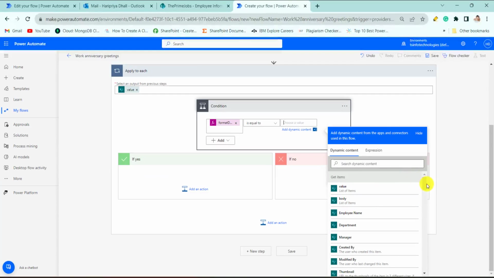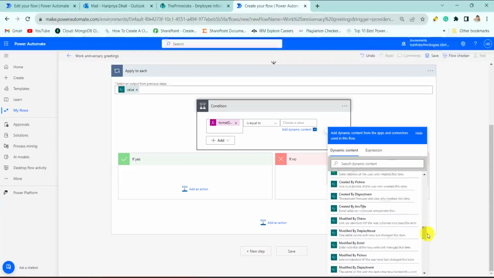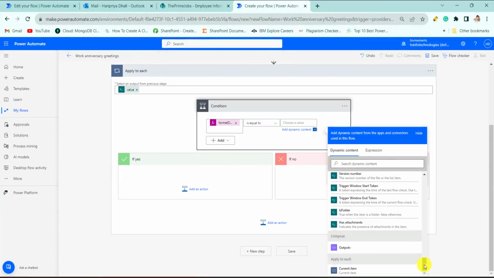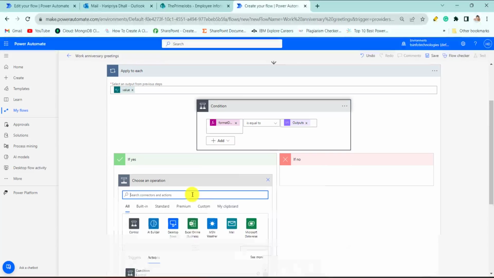Just go a little bit down. Here you can see the output of the compose action, and choose the compose action output. Now we need to get how many years the employee has worked in the company, so we can provide, like, it is 2 years the employee has completed in our company, or it is 3 years. For that we need to subtract the year of the joining date and the current date year.